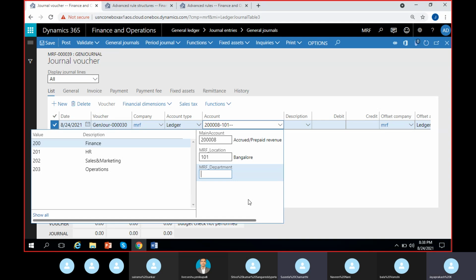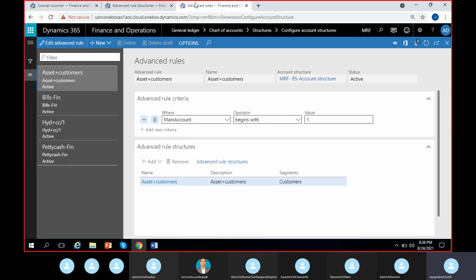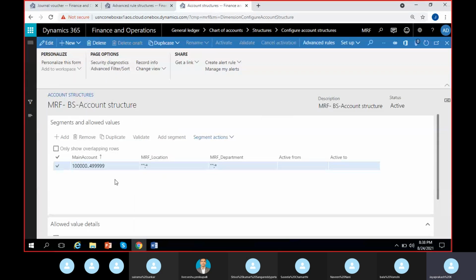Yeah, correct. We have given criteria as the same. But another point to mention is that in our balance sheet account structure, we do not have cost center as the financial dimension. Suppose if I go back, so this is here, right? This is our balance sheet account structure. We have location and department and we don't have cost center at all.